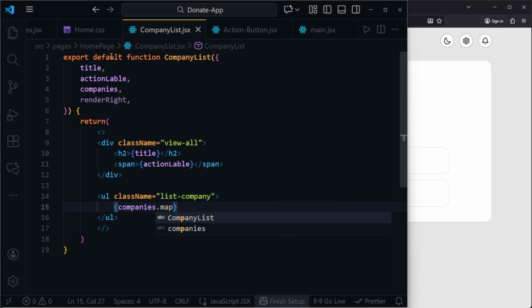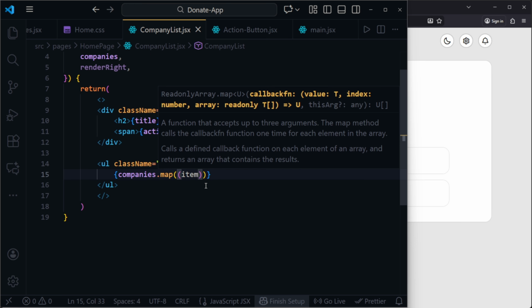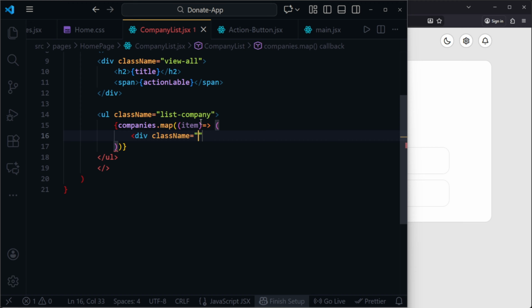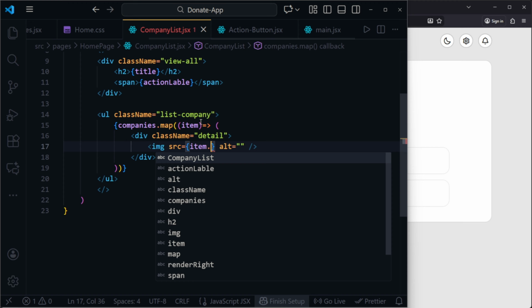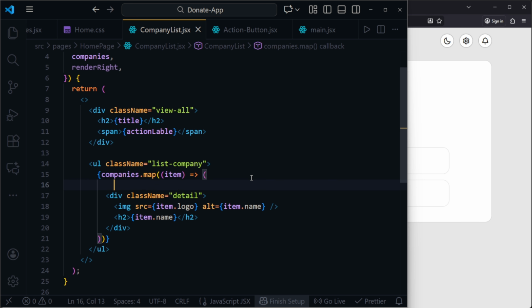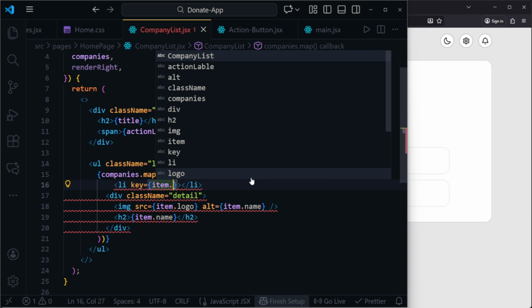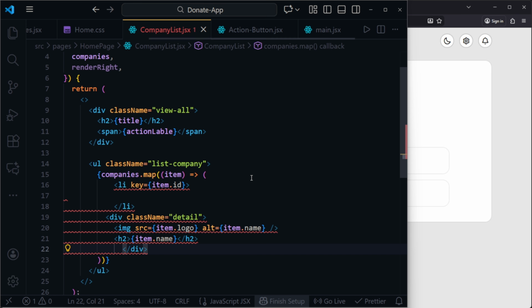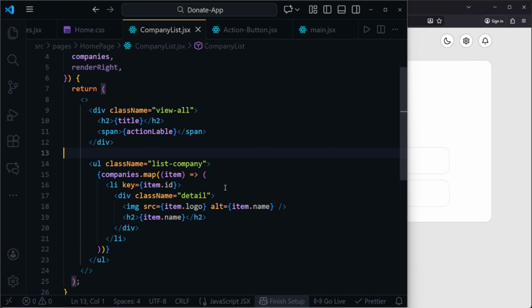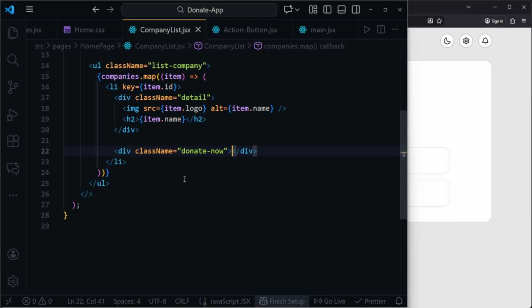Below that, we map through the companies array. For each company, we display the logo and company name, and below we display the button passed using renderRight.